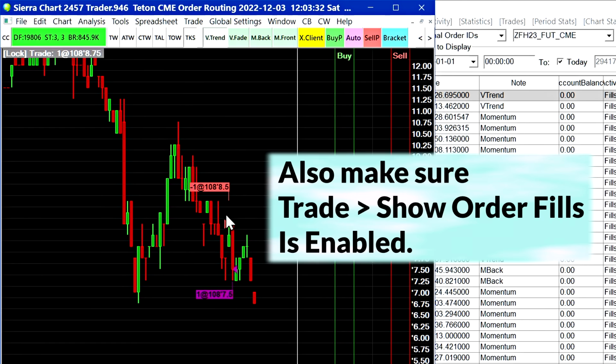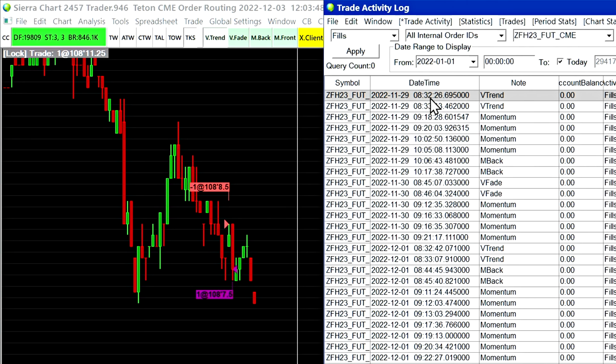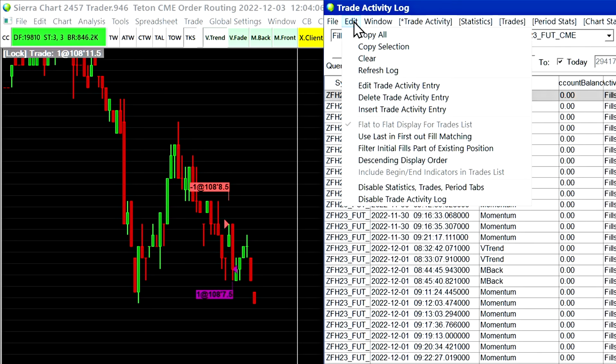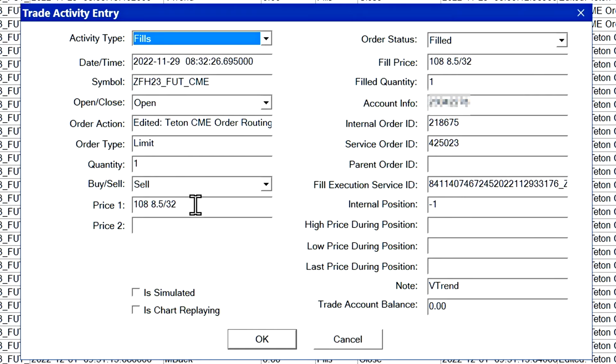And you can see here that there's a trade entry and exit that has occurred. And this entry and exit is this right here, starting at 8:32 a.m. and the exit was at 8:33 a.m. And you can see that the first one was an opening trade, the second one was a closing trade. So to edit the note column for this, you need to select the entry, make sure it's highlighted like this, and then go to edit trade activity entry.